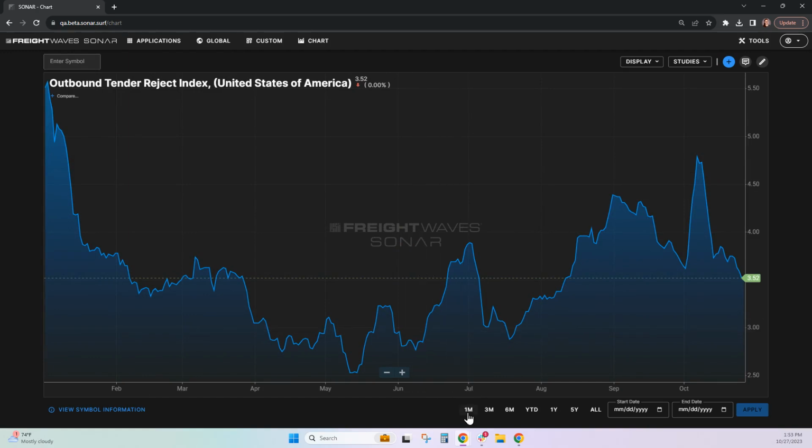You have your time windows down at the bottom going all the way to 5 years, or viewing the entirety of the historical data sets, or you can choose a specific start and end date and apply that range to the chart as well.